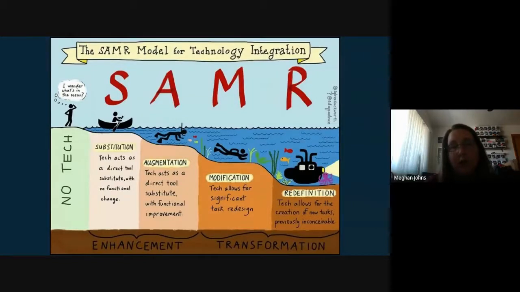So if we're looking at this, it's somebody wondering what's in the ocean. If they have no technology, they can only see what's in the ocean based on standing on shore. Substitution is they're getting in a boat, so they're still only able to see down into the water, but with the use of the boat, there's a little bit of an upgrade. You can see into some more of the water.